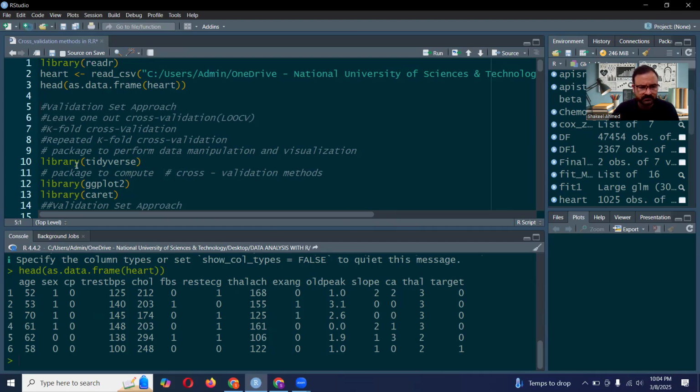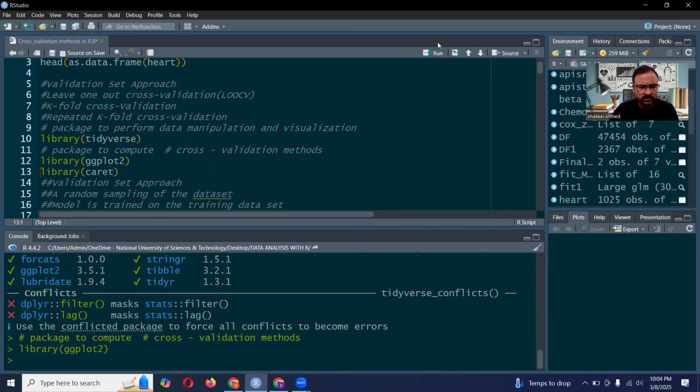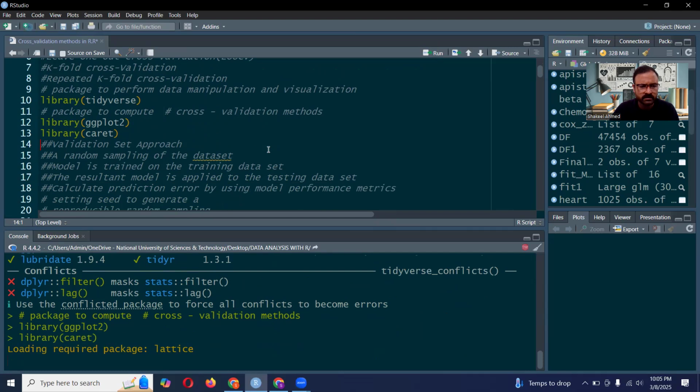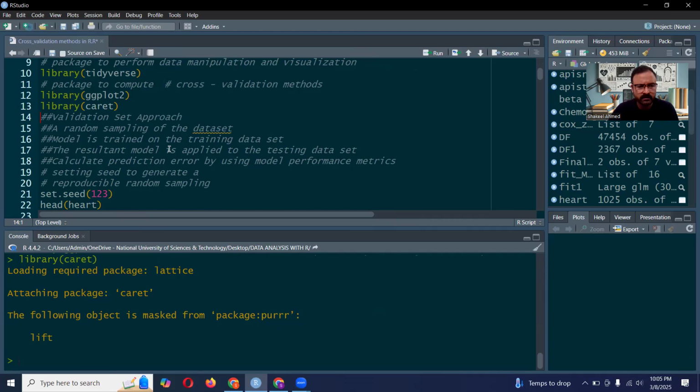For data manipulation and visualization, we need the tidyverse package, which I have already installed, and the ggplot package you can also install. The caret package is required for splitting the data into test and training parts and performing the cross-validation tasks.